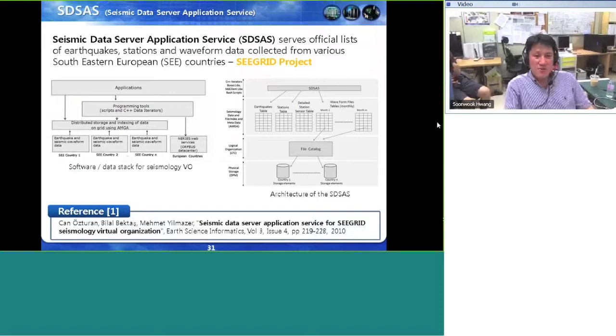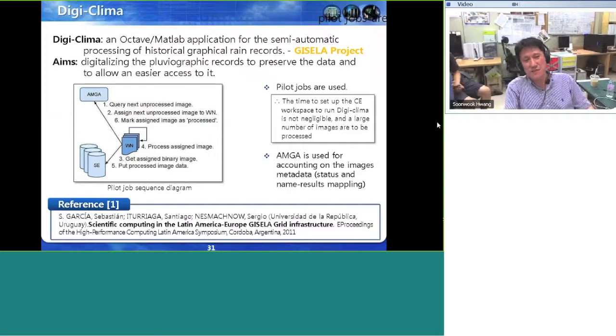This slide shows that AMGA is adopted as a metadata service for indexing of various seismic related data in a seismic application service developed as part of the C-grid project. Please refer to the reference below for more details of the use of AMGA in this project. AMGA is also adopted as a metadata service for accounting on the images metadata in climate applications, as we've seen in this slide.